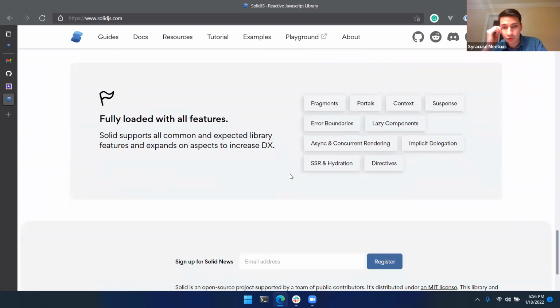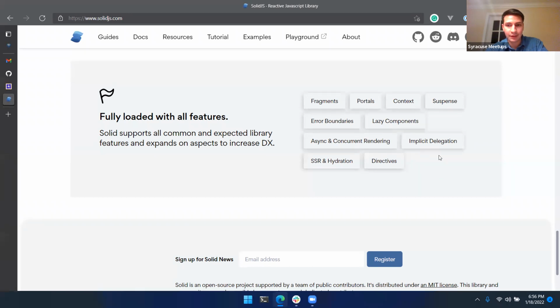Fully loaded with all the features: fragments, portals, context. So these are things, if you've looked at React and gotten more into it, these are pretty much all familiar to you: fragments, portals, context, suspense. Some of these are actually next-gen features that aren't official yet. Suspense is, I think, still in beta. I don't think it's really officially out yet.